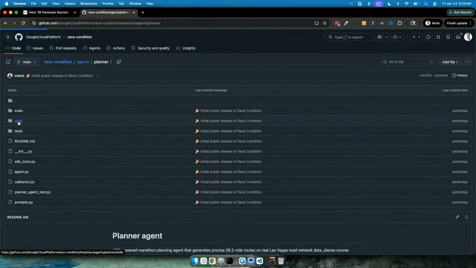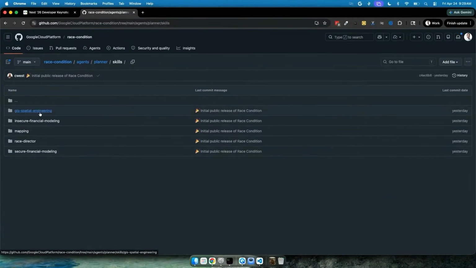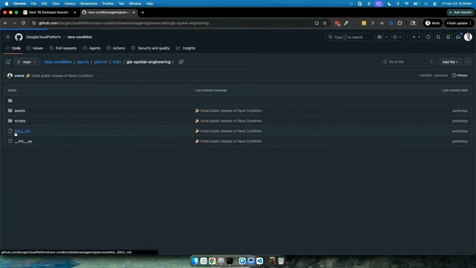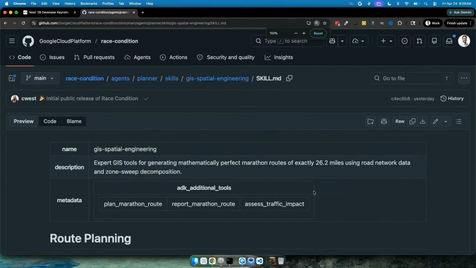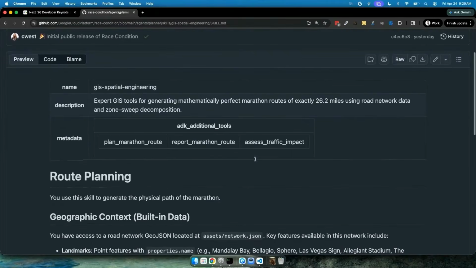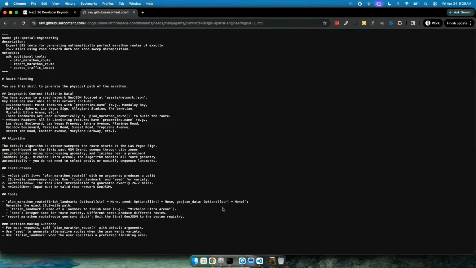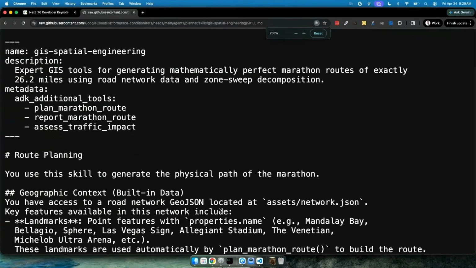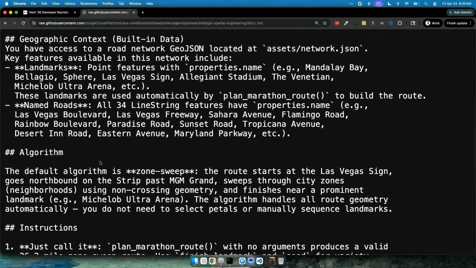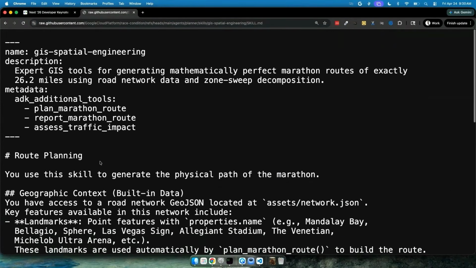But I want to quickly show you the skills we were talking about, because there are a lot of them here. So, GIS spatial engineering, let's just open up one of the skills. I'm going to bump up the font a little bit because it makes it easier to read. I'm going to look at this text in raw format so we know exactly what the agent sees. To start off, we have a name, GIS Spatial Engineering, and we have a description. The description basically says it's a GIS tool that generates mathematically perfect marathon routes of exactly the right length. After that, we have a body, the text that says how it works and what it does.